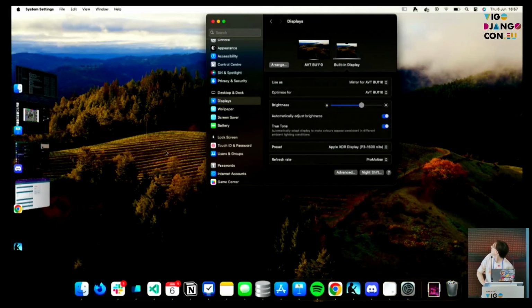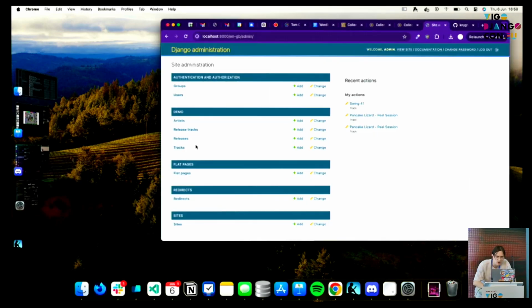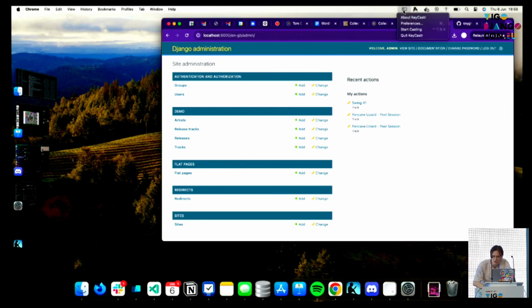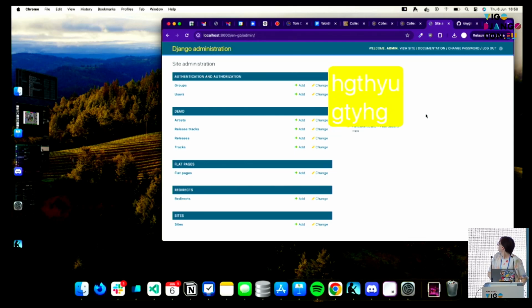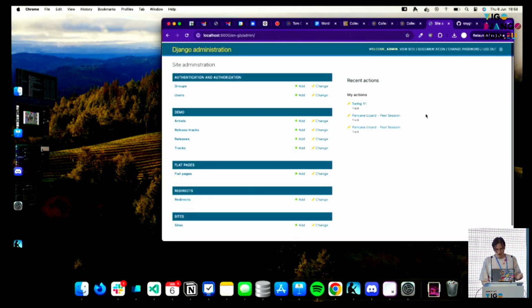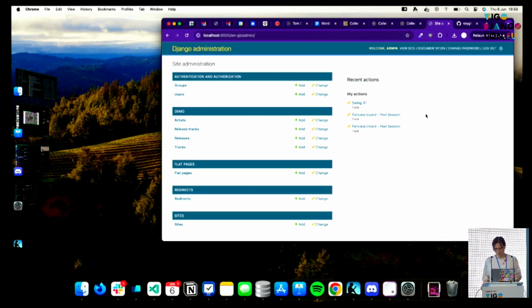So I hope this is readable, because it's not the greatest resolution, but we'll see what we can do. I also have something called Keycaster on, so hopefully when I press buttons, you can see them. So that's nice. So this is the admin site. We all know it. Some of us love it. But I made a few little changes.